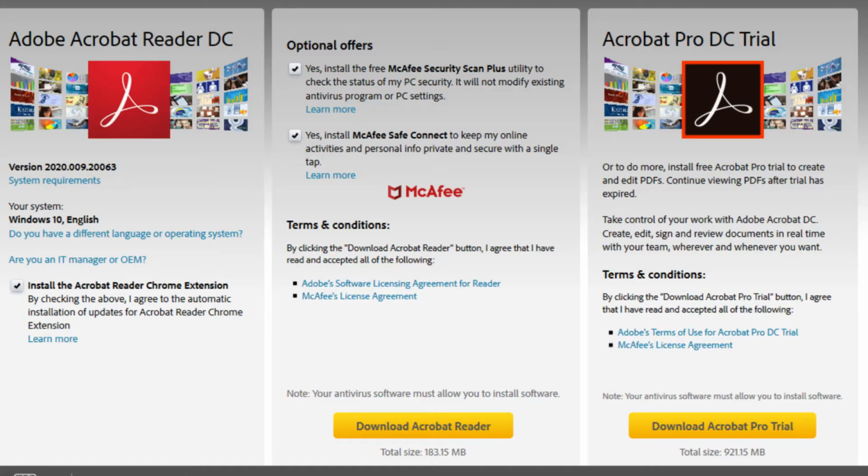Hi, this is a video to show you how to create a free digital signature for signing electronic documents online. First, you need to have Adobe Acrobat Reader. You can download the latest version from the link in the description.